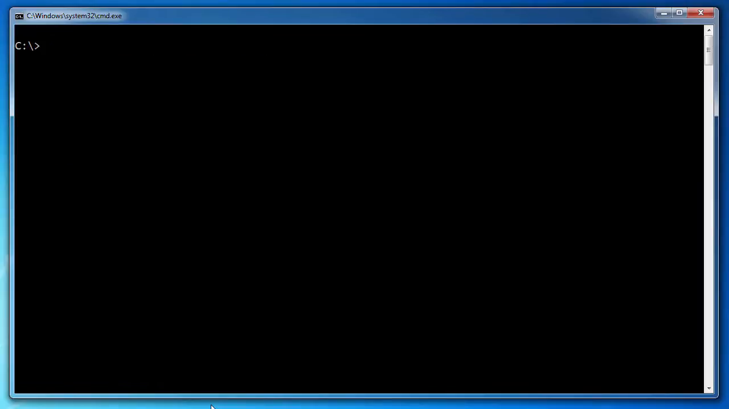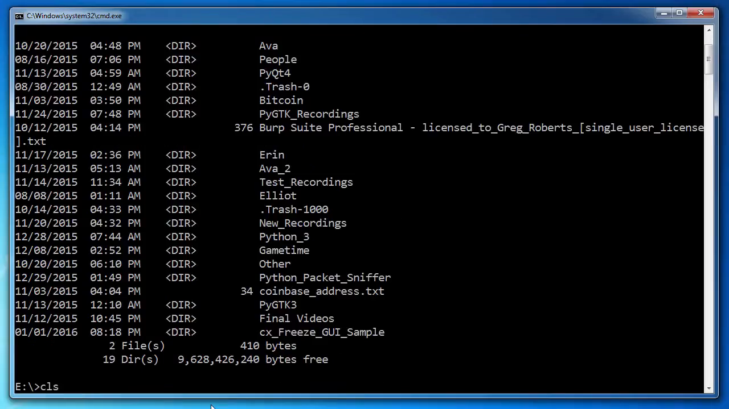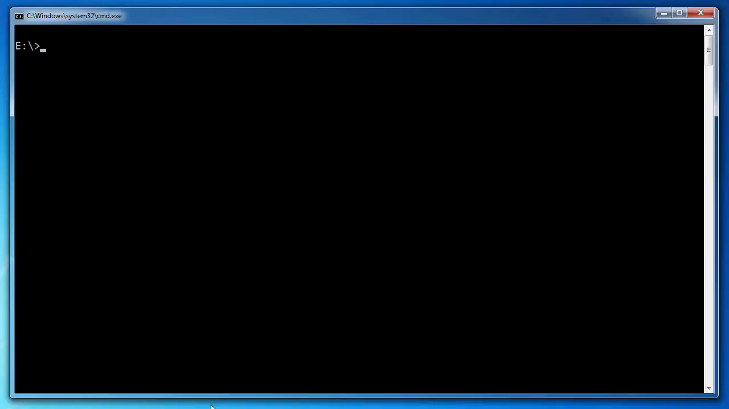Actually, in order to switch drives, you need to type in the drive letter, and it doesn't matter if it's capitalized or not. So type in E, which is my USB drive, and then a colon. This means I want to change from my hard drive to my USB drive. Now I can go dir and do whatever I want, just like I was doing on my hard drive. Now I want to hop back into my hard drive, so I'm going to write C colon, and now I'm back. So again, that is how you view all the drives and also change drives.